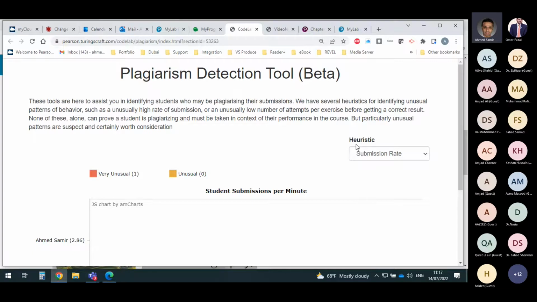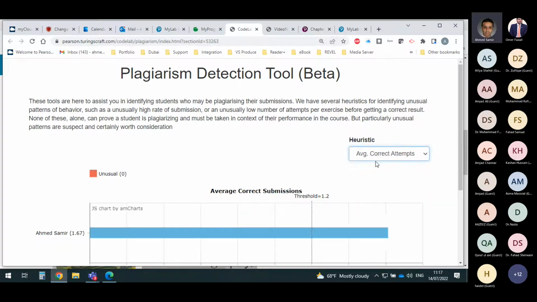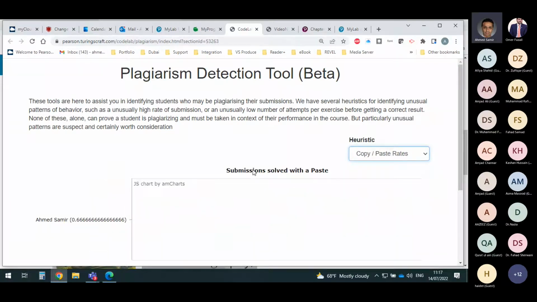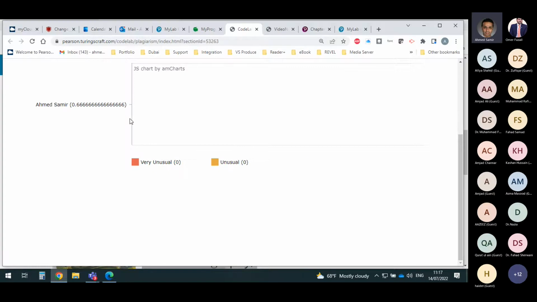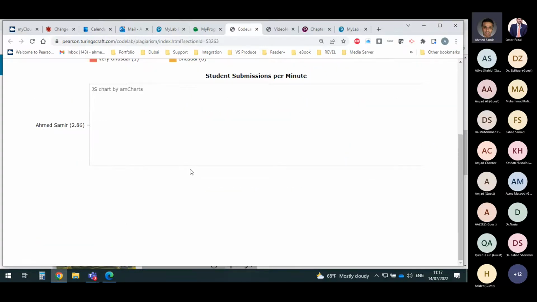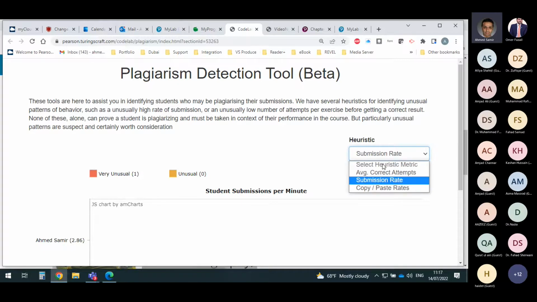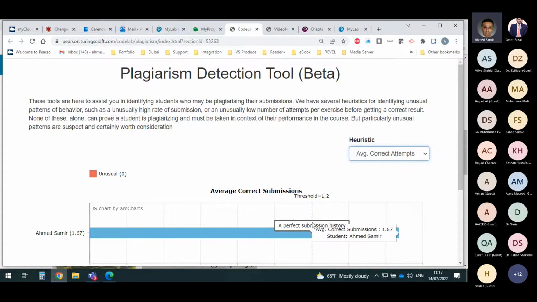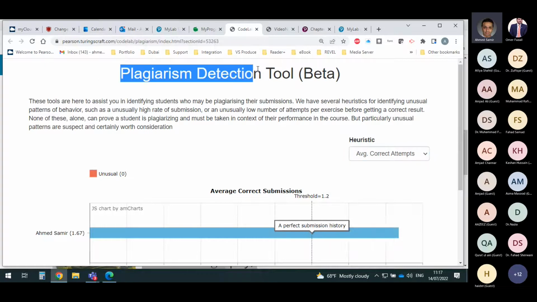You will see submission rate, and you will see the average correct answer, correct attempt. You will see copy or paste rate if the student copies or pastes this exercise, and submission rate for this particular exercise. So with this tool, you can track if the students are cheating or copying this exercise from each other or from the internet, which is an amazing tool that helps you stop student cheating.